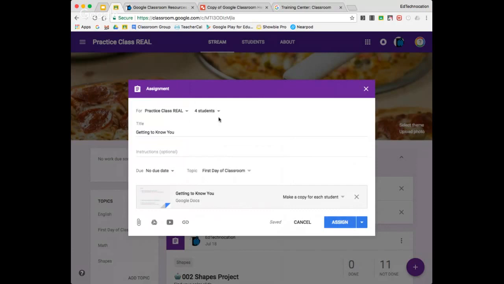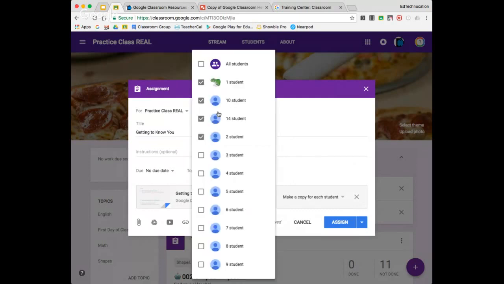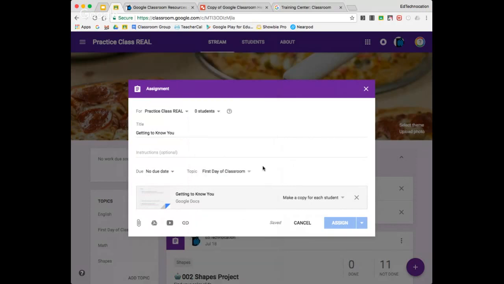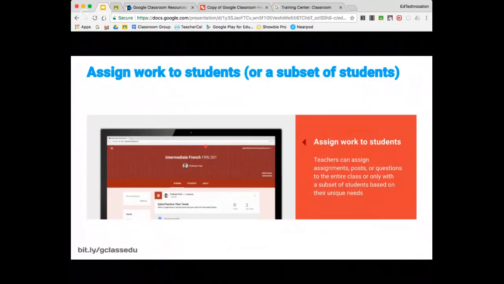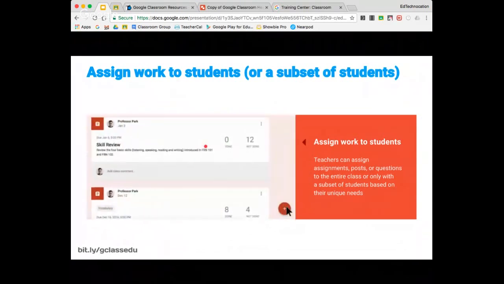And then, of course, I could set up the next assignment and select the next group of 4 students, and then push a separate, maybe slightly adjusted, slightly modified assignment to the next group. So this built-in student selection menu allows you to definitely differentiate and customize the work and the assignments and the projects that you want your students to complete in class. And that's what this GIF is showing here, the ability to assign work to students or even subsets of students.